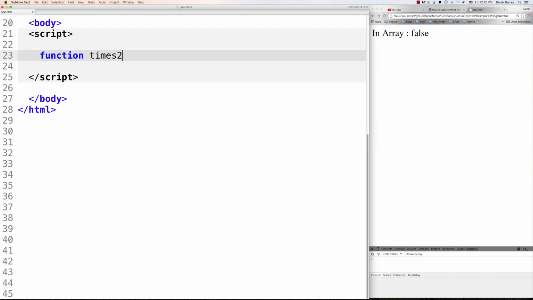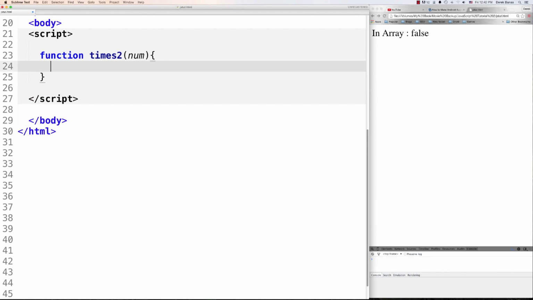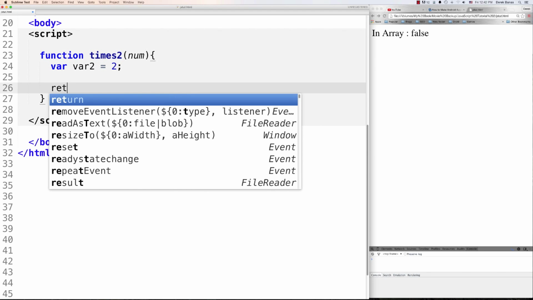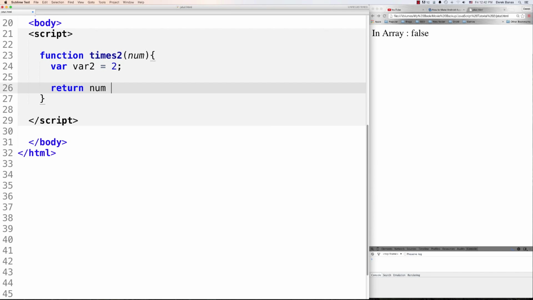Let's just call it times2. It's just going to get a number, and it is going to return whatever is passed inside of it times 2. So let's go var2 like this, and then once again we're going to return the num passed inside of it times variable 2. There's good reason why I defined this right here rather than just typing 2 inside of there.